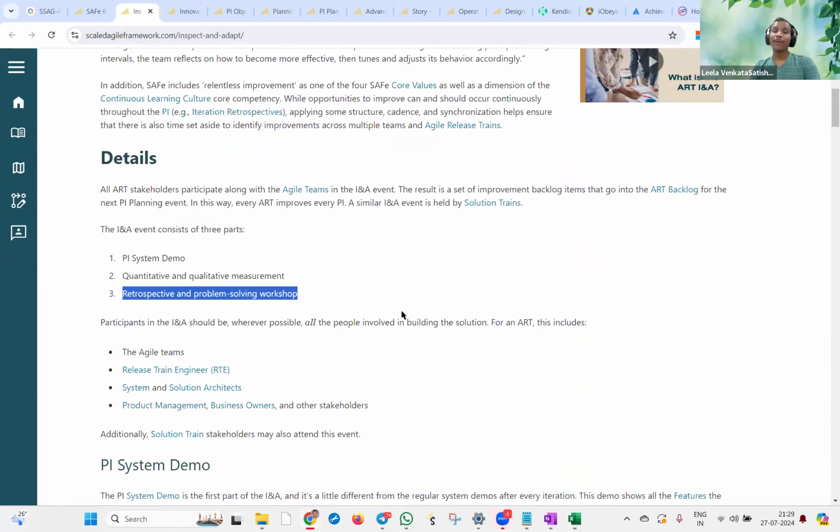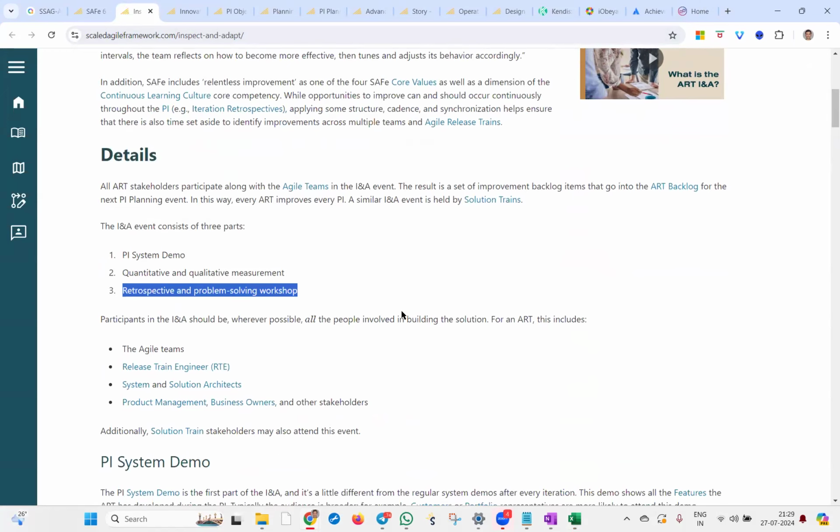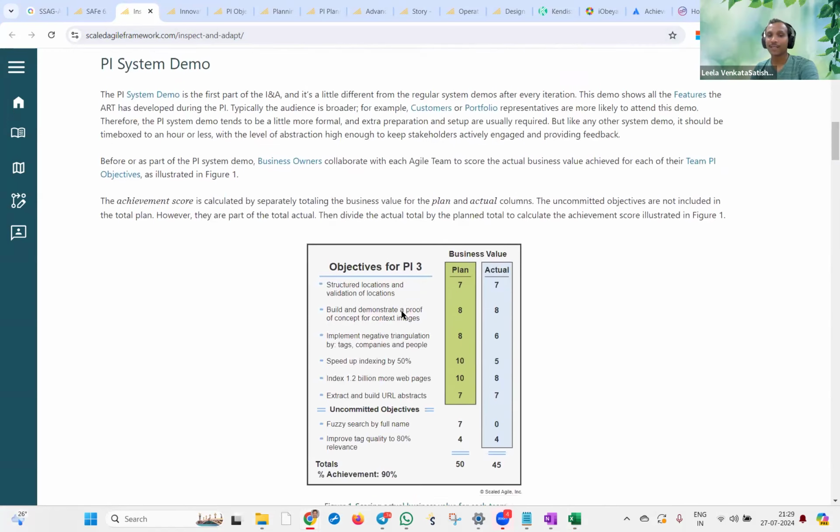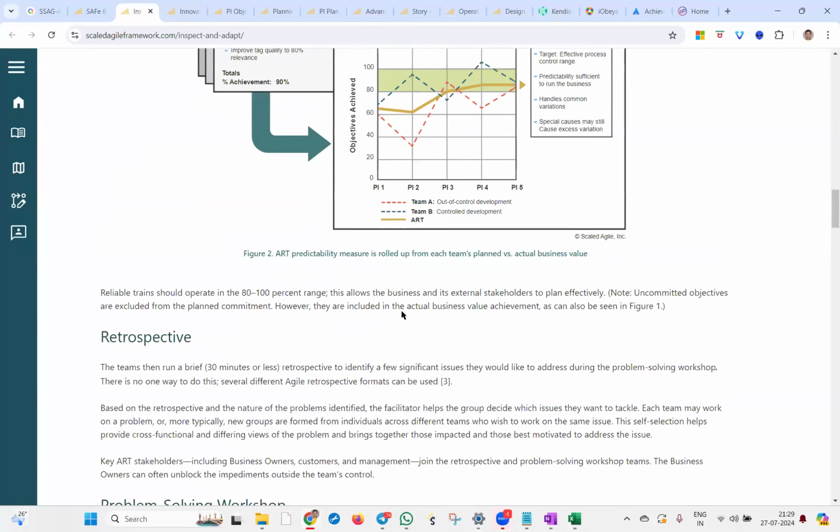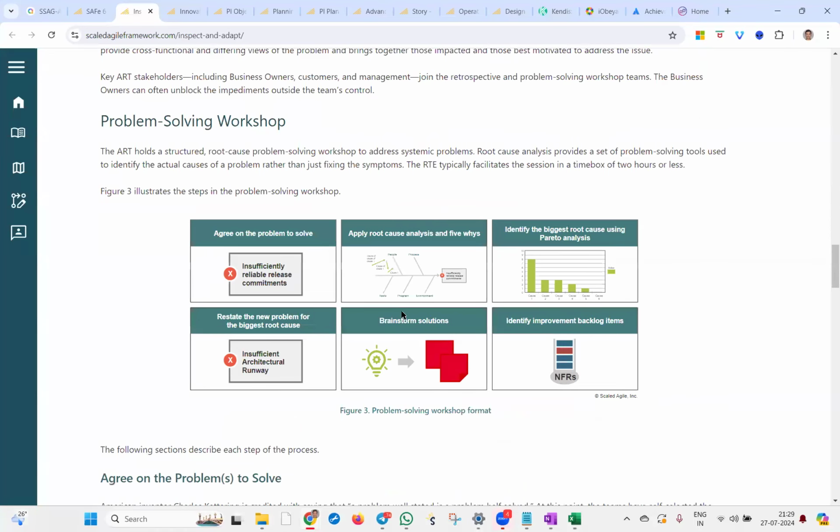All the 10 teams will be there. Who facilitates that? RTE, with the help of Scrum Masters. Yes, absolutely. Because every team is involved there, right? So RTE is an overall facilitator.